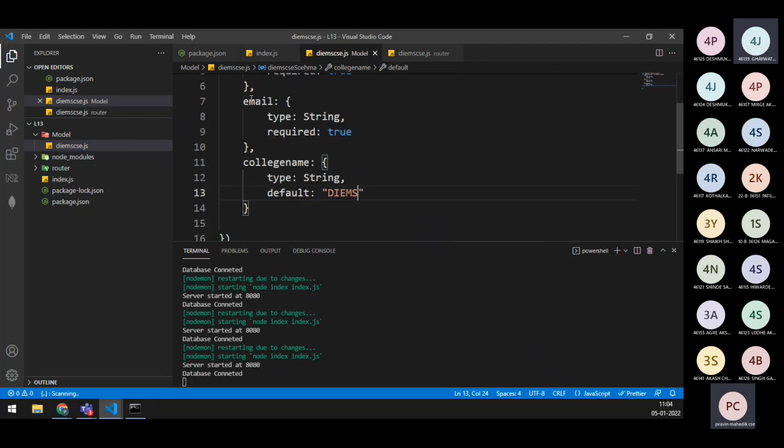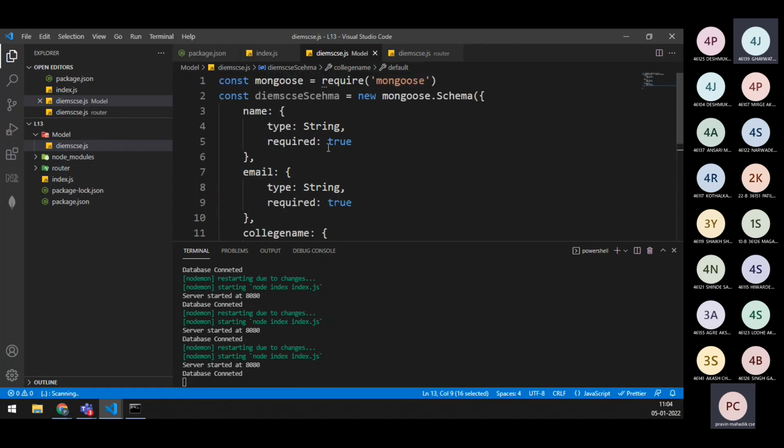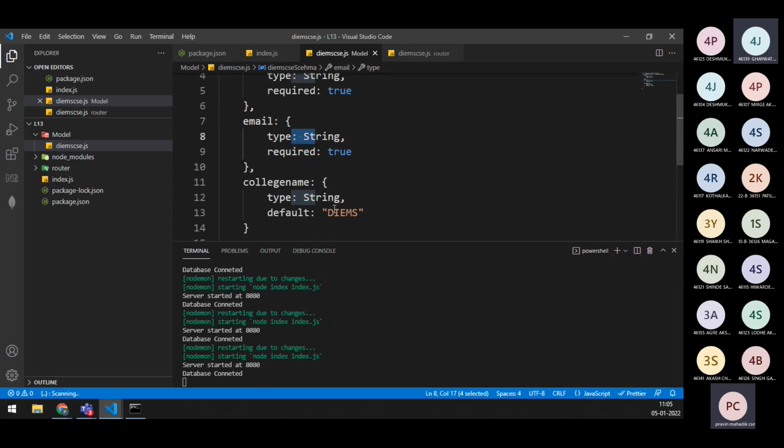What will happen if from the front end the request comes in, and if it does not have a college name, it will not throw any error message, but for that document it will have a default value DIMS, right? So we have just defined one schema. We have included a Mongoose library. We have given some name to the schema. I want to create a new schema. So mongoose.schema and the type of fields, number of fields and its type and whether they are required or default.